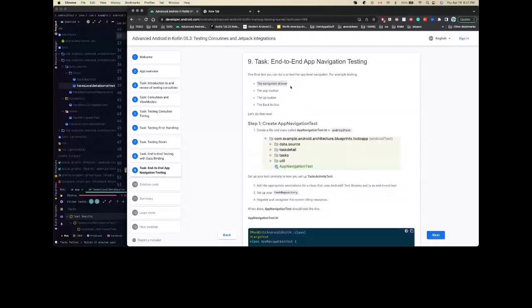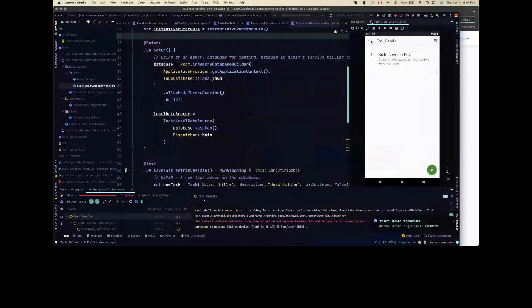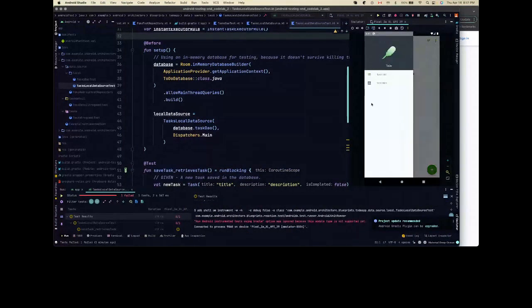If you see here, we have a couple of components: the navigation drawer, the toolbar, the up button, the back button. So let me show you that quickly. This is the up button here. This is the back button. This is the device back button. And then you have the drawer. So they want to test the components like navigation.